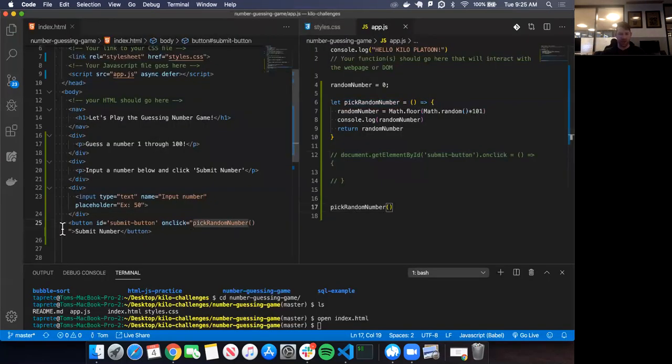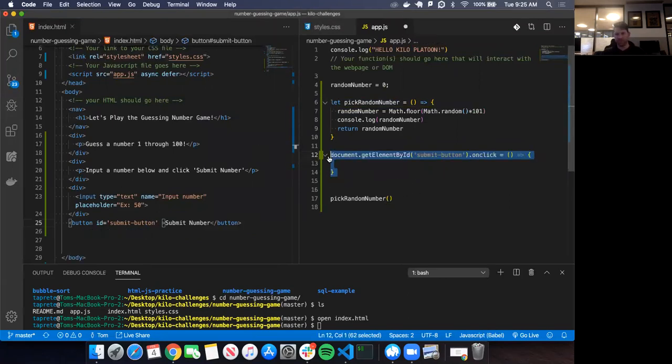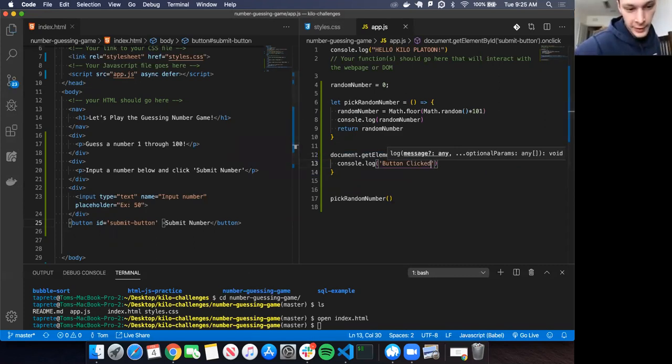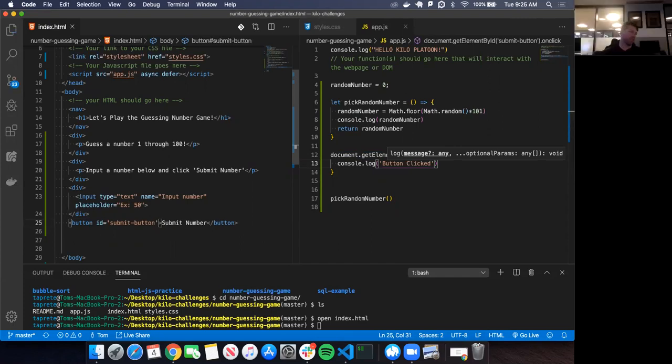But if you don't want to add onClick events in your HTML, you can add onClick events in here, console log button clicked. Is there like a best practice for that? Like why one might be better, or is it cleaner to have it all in JavaScript? I just did it in JavaScript because I just wanted to do everything in JavaScript right now.